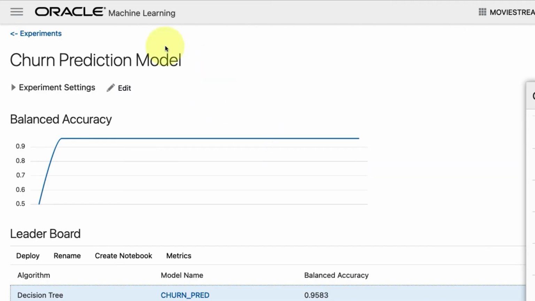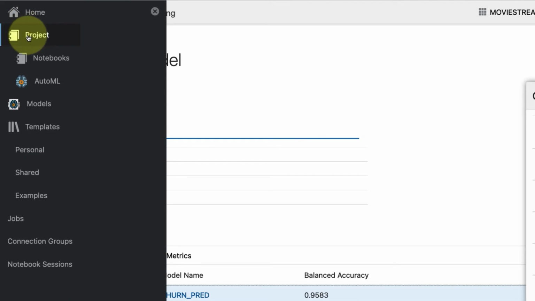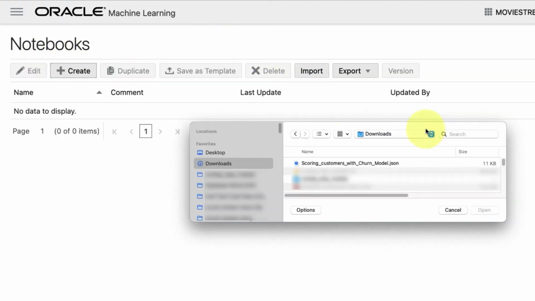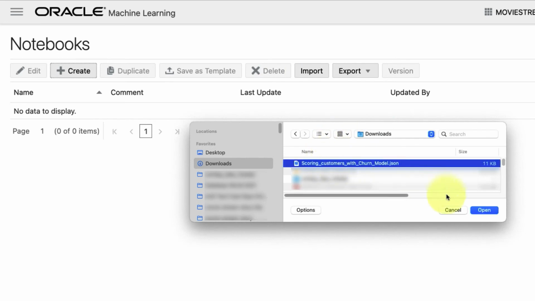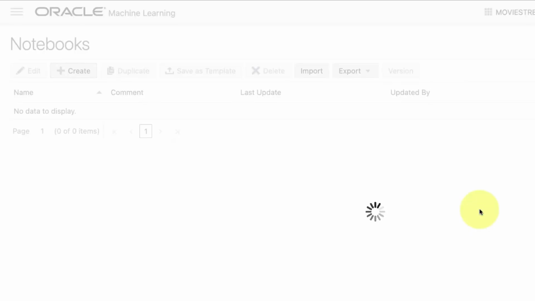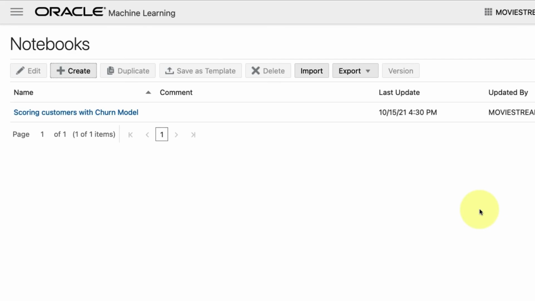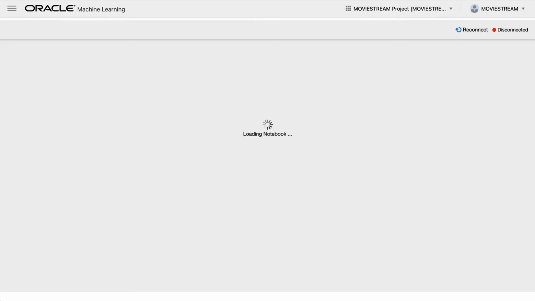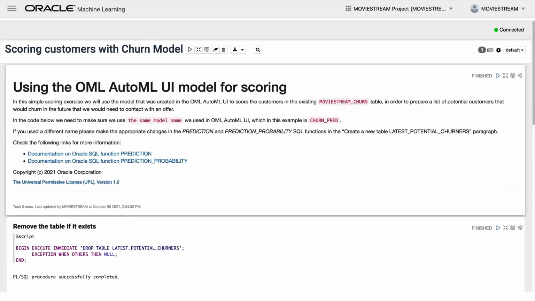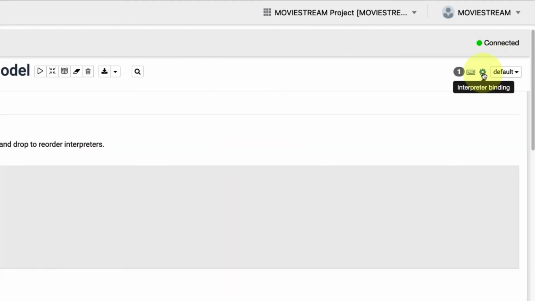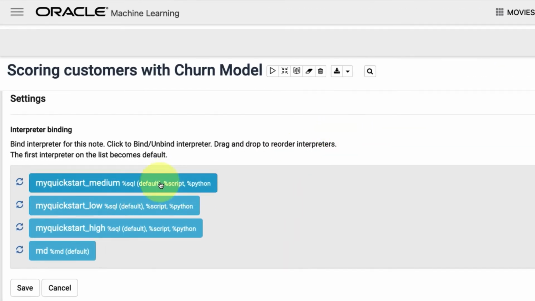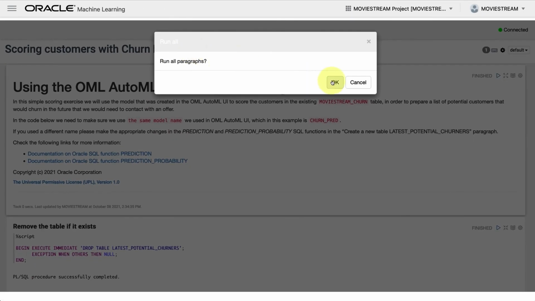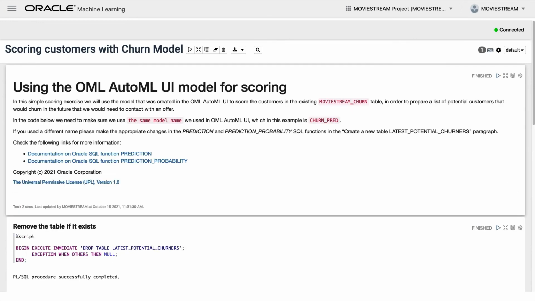So as we saw before, we have to click on the hamburger menu and go to the notebooks. And in there, you might have no previous notebook. So we're going to click on import, and we're going to import that notebook that we just downloaded, the JSON file that we downloaded before. And now when it shows up, we can just click on it to open it up. When it loads, the first thing we're going to do is check for the interpreter. So we have to go all the way to the right on the top, click on that gear, and maybe drag that medium up top, and then click on run all paragraphs so that we can run the entire notebook.